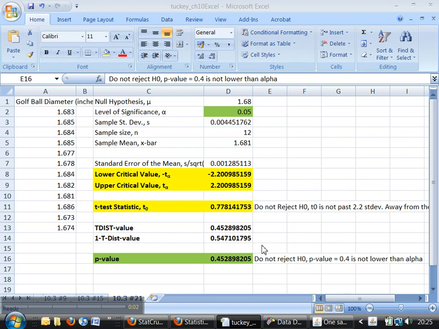Alright, so we left off here. We were not rejecting because our test statistic is not past these critical values, or you can think of it as our p-value is not lower than alpha. So we do not reject. I typed that up. Don't reject because your p-value equals 0.45, sorry about that, is not lower than alpha, which was 0.05.